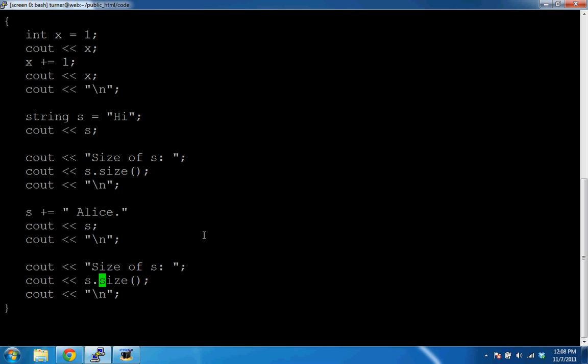So this is the notation. This is what I'm trying to get at here. On this s, we can invoke functions that look like this. It's the variable name, dot, the function name. But that notation is not available for x. x is a primitive data type. We cannot invoke functions on it like that.